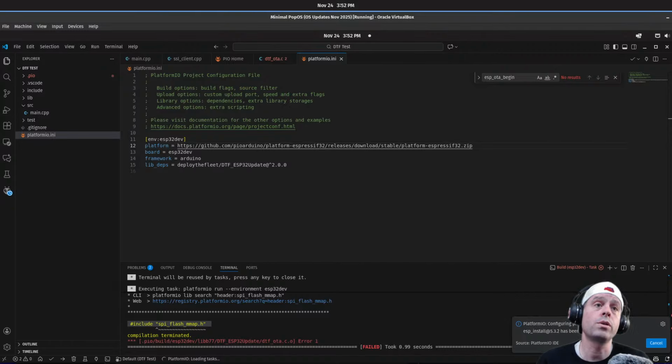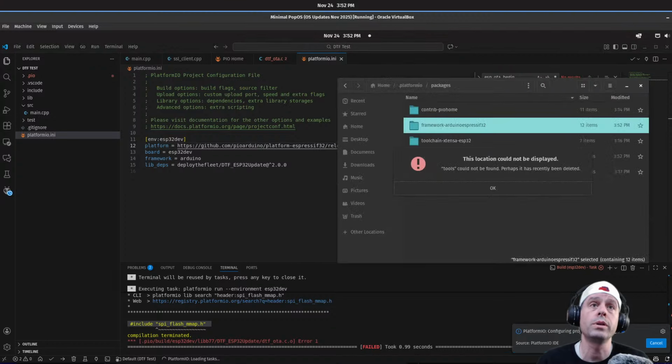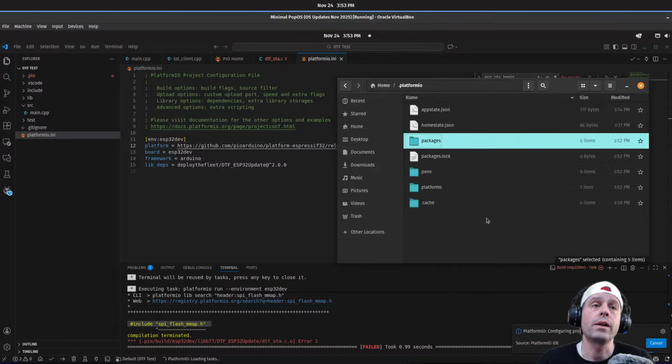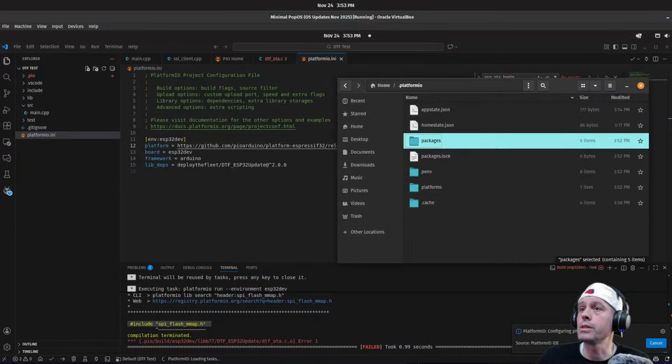Like PlatformIO, configured project, tool manager, installing. It's doing a whole bunch of stuff for me. Tools could not. Oh, this is back in my file thing. Let's pull back out of that and let it finish. My file explorer obviously swapped something out from underneath me. And so let's see. Let's see what this gets us.